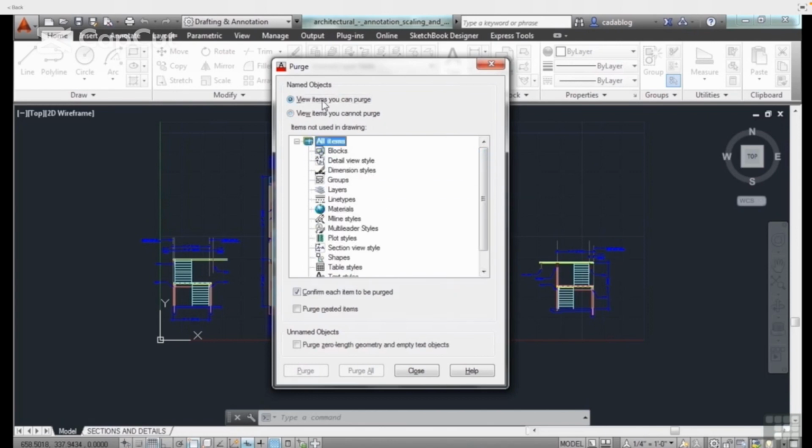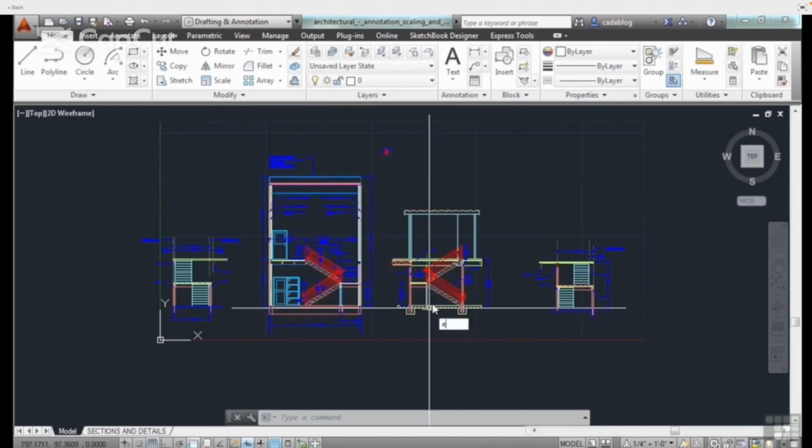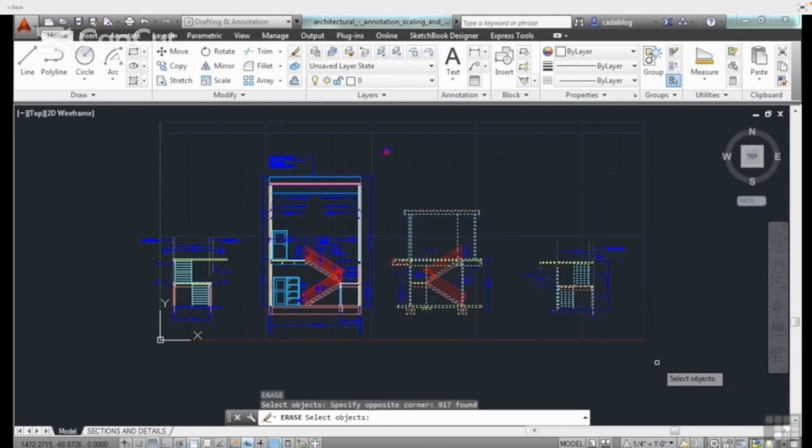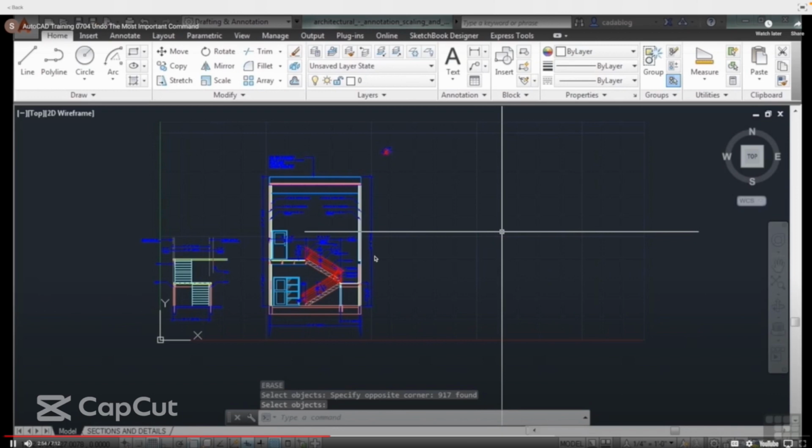But I can't get rid of them. Well, let's make it so that I can get rid of some things. Well, that's pretty easy to do. Use your erase command, and let's just erase all of this stuff here. Don't save the file because we may need it later on, but I just wanted to show you some things.